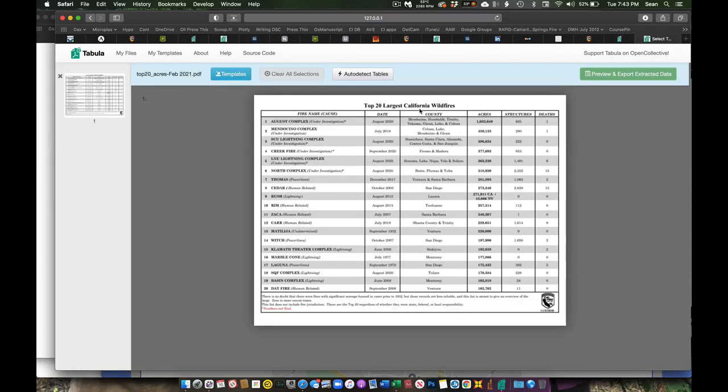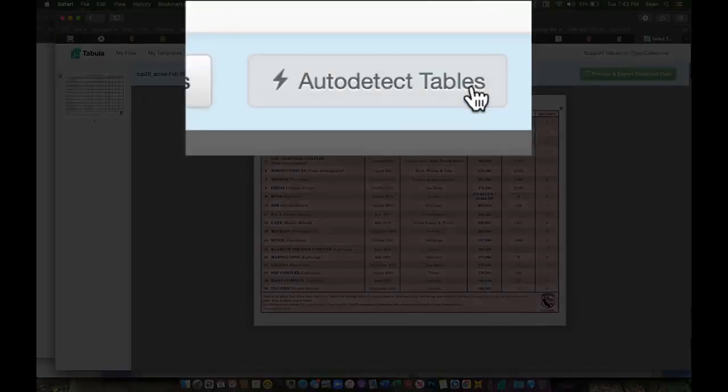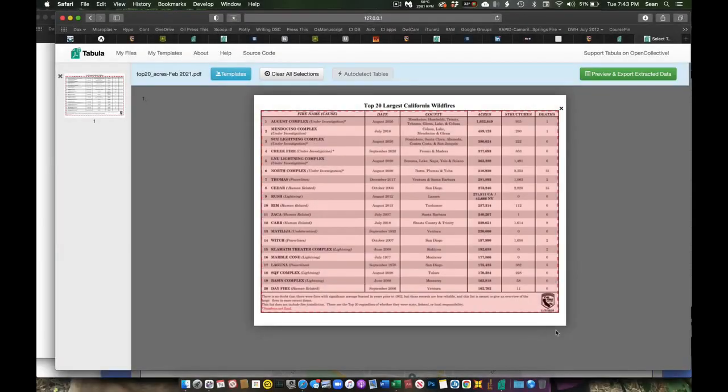And then we're going to ask it to auto detect tables. The resulting red square is the component of the PDF it's going to attempt to put into a spreadsheet. Now, in this case, the stuff down here, we don't need that. And everything else looks good. So we have the titles of our columns here. We have the rest of it in these cells.